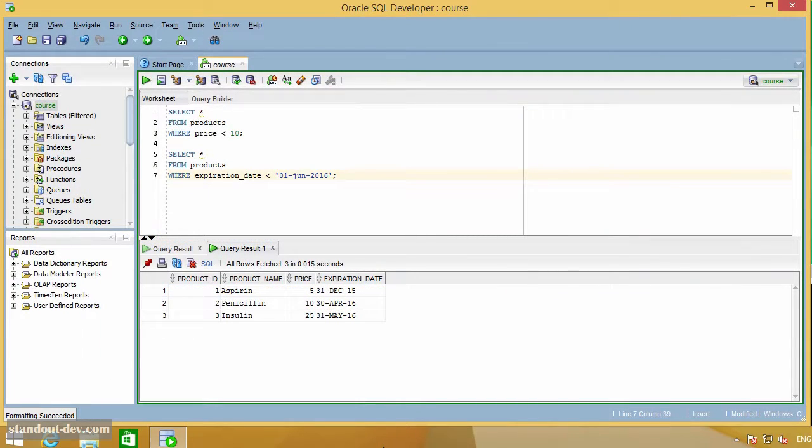Okay, where conditions always include some kind of operator. In this case, I use the less than or smaller than comparison operator. But there are other types of operators, which I will cover in the next section.